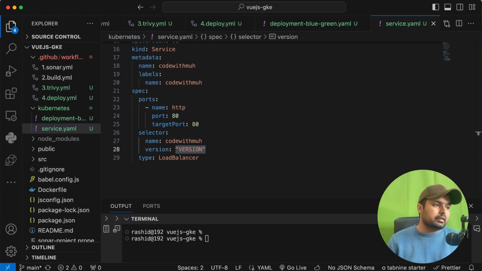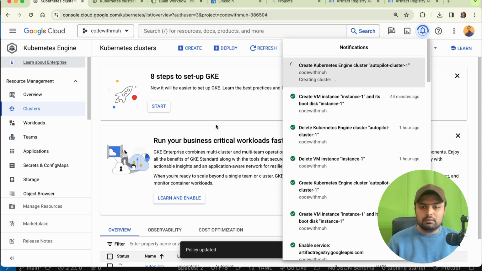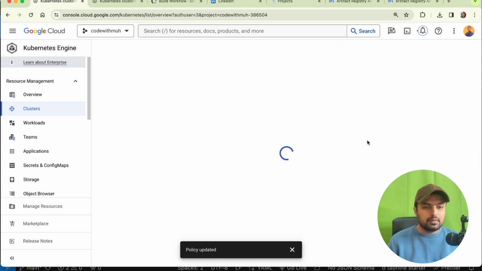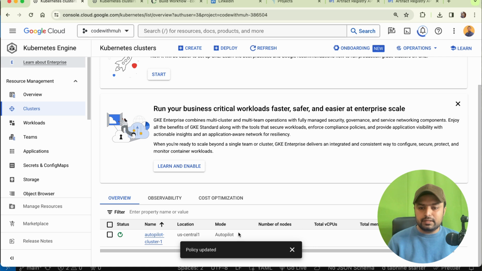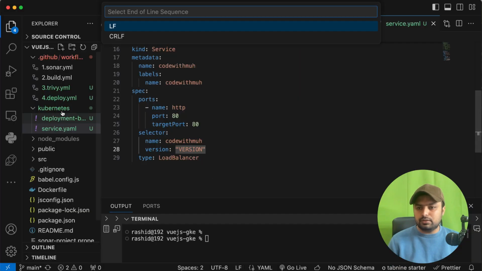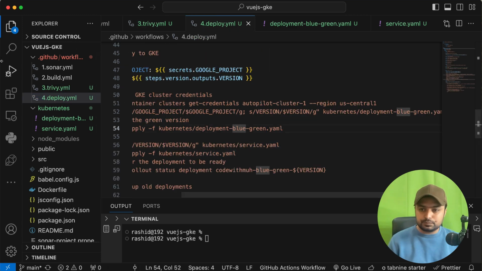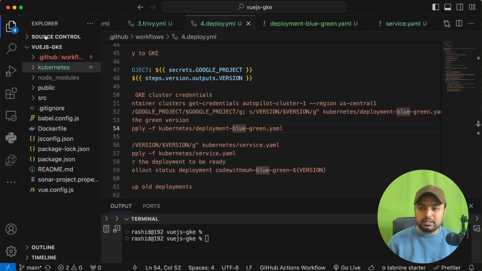Before we push these changes to our GitHub, we have to make sure our cluster is ready to go. I will check; my cluster is still getting ready. It is almost ready. So I will go back to my VS Code. We have added 2 workflows, Trivy image scanning and deploy.yaml. So I will just commit these changes.